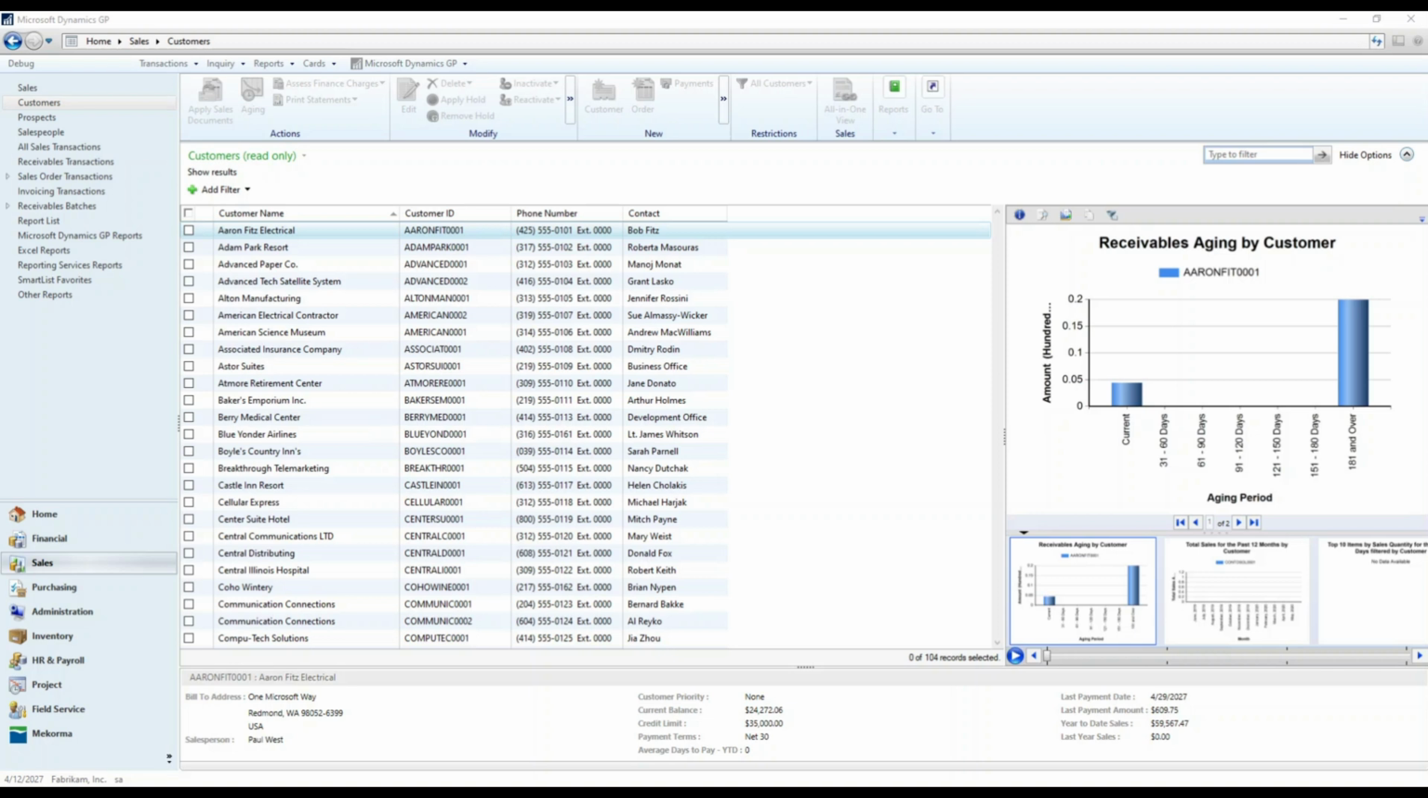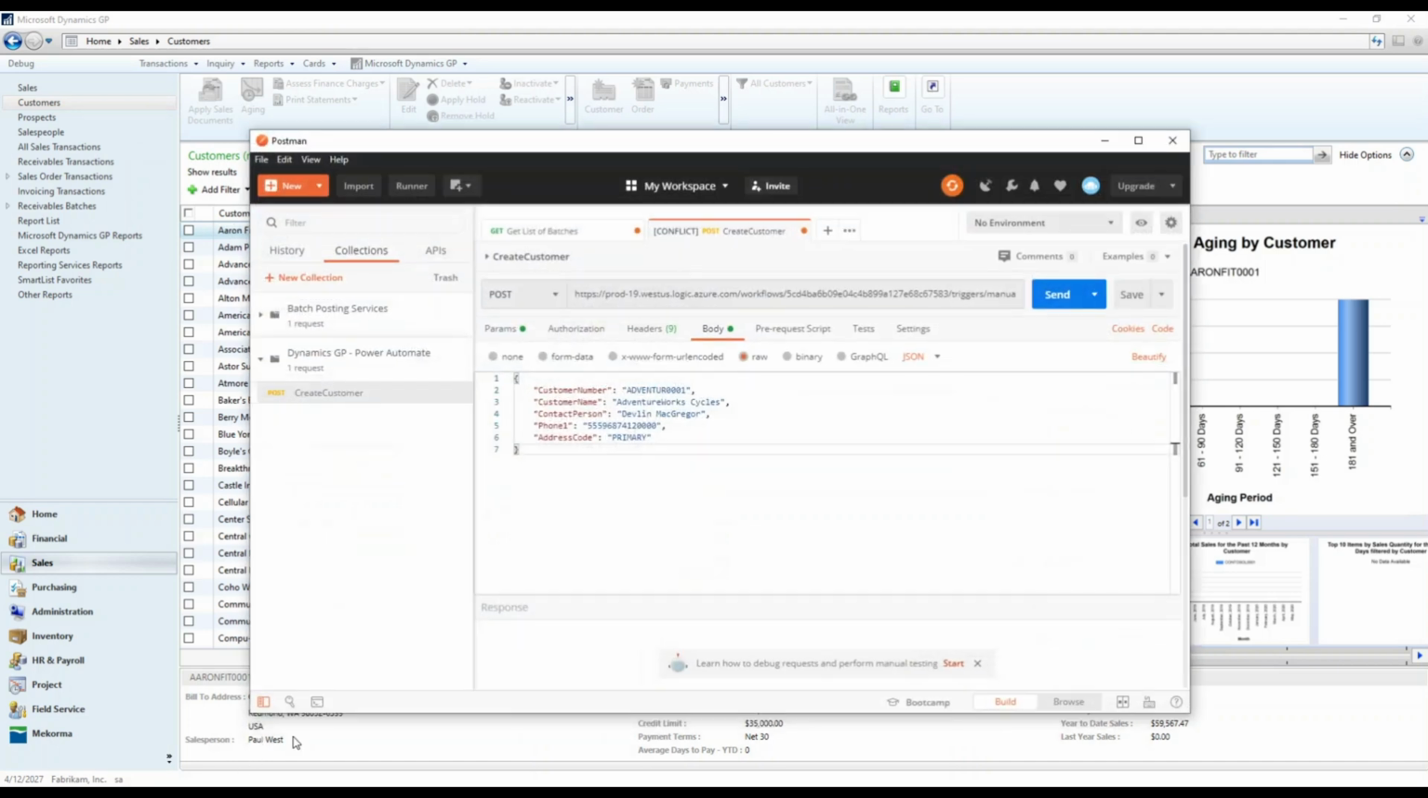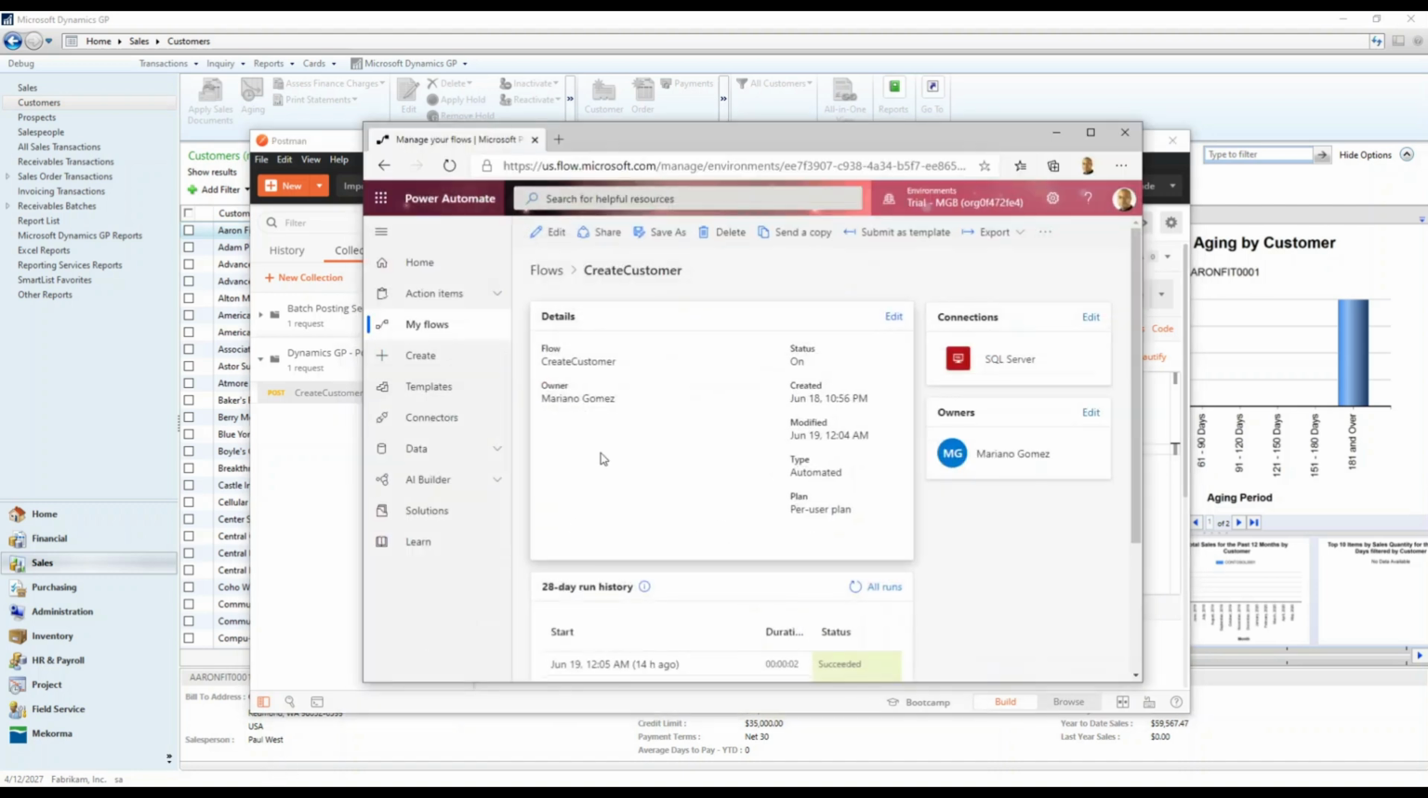Okay, here I have my Fabrikam sample company, and I'm currently positioned on my customer navigation list, displaying the list of customers currently available in the system. Now, I also have Postman open here, ready to insert Adventure Works Cycles into my customer list. This, of course, is going to be done using Power Automate. So I have Power Automate over here, and I have created a flow called Create Customer, which will accept the request from Postman to get that record into Microsoft Dynamics GP.